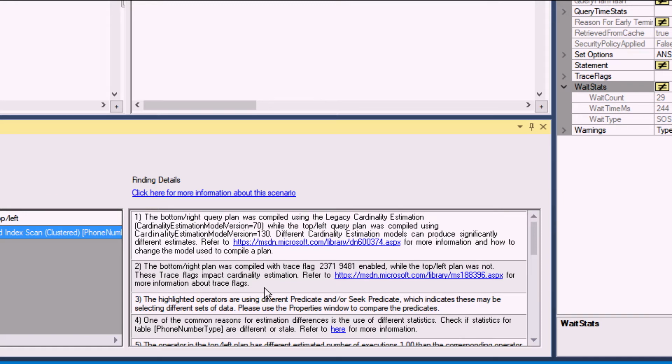Awesome. The other one is telling you the bottom plan was compiled using one of these two trace flags. One is forcing the new CE, one is forcing the legacy CE. We just saw that we're forcing the legacy CE using 9481. It's right here in my face. It's telling me that plan used this trace flag. That's one of the reasons you have this difference here.